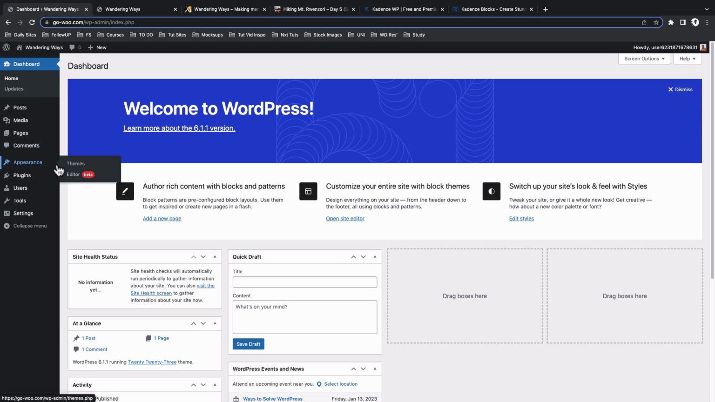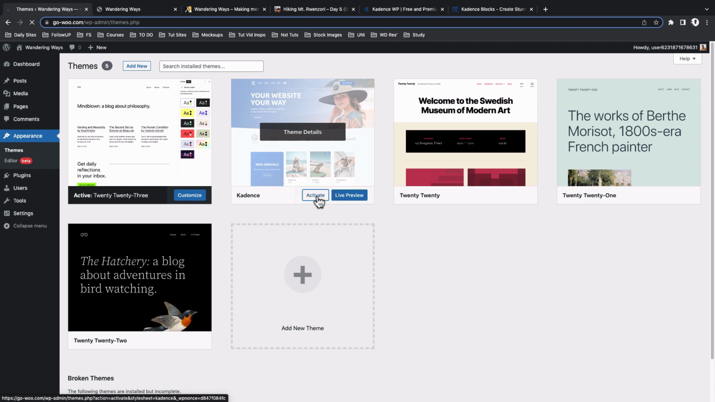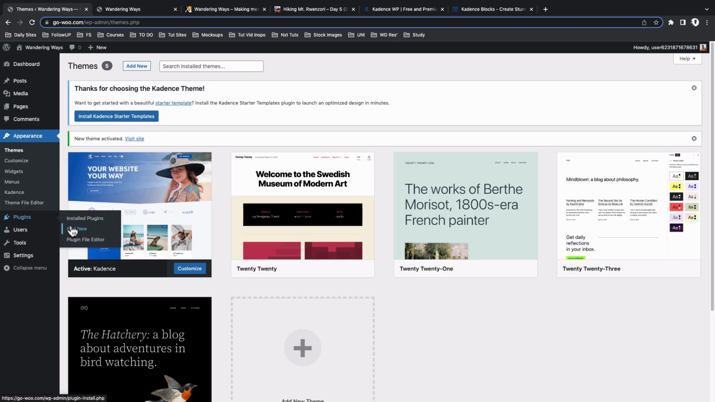So we are going to go straight to themes, and we'll have to install our Kadence theme. Over right here, I have the Kadence theme. I'm going to say activate. Now we are going to go to the plugins, and then we are going to go to the installed plugins.